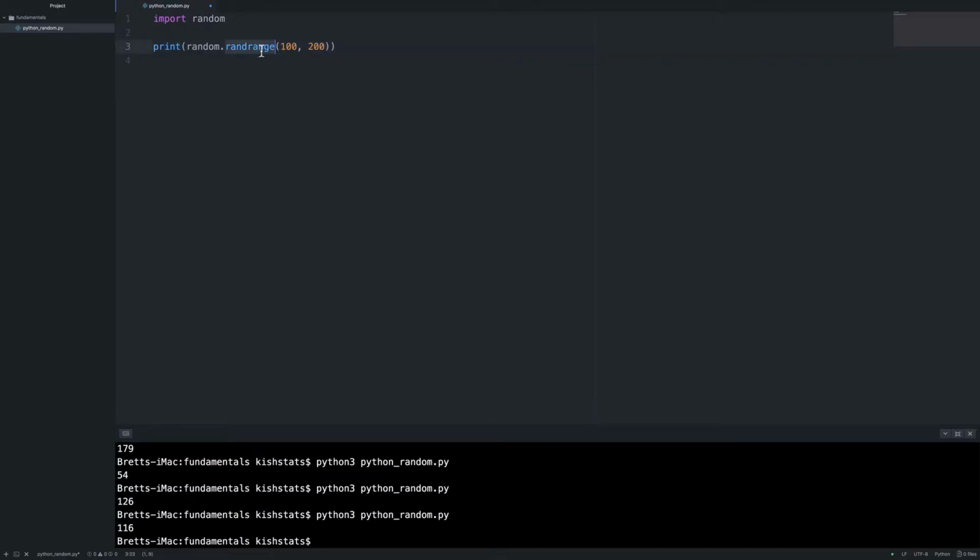That is just called randint. And so now the 200 is inclusive. But other than that, they're quite similar.